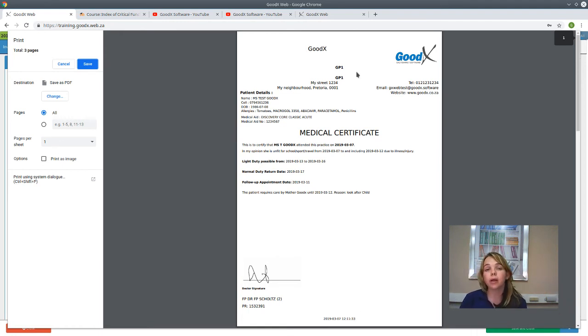The other one, the script, must also be printable. Please just double check that. Now on here you can send us your header and your logo that we can put in. So this is customizable. We will pull in the patient details. We will say medical certificate. This is to certify that MST GoodX attended this practice on 2019 March on the 7th. In my opinion, she is unfit for school, sport, travel from that date until including due to illness or injury.